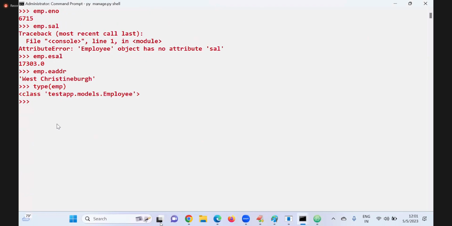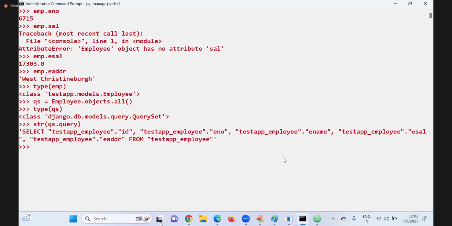In the shell, what command are we using? Employee.objects.all, stored into a variable. I have given it as qs, the query set executed there. If you have any doubt, you can ask for the type of qs. What is it? Query set. How to display the internal query? Ask qs for its query: qs.query. Now you can check it.